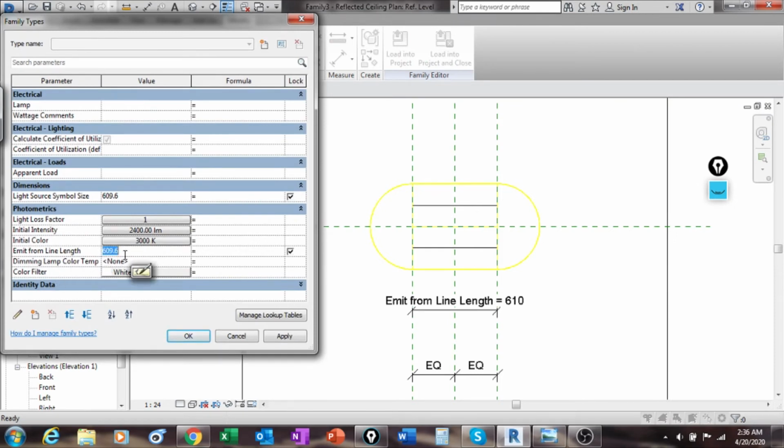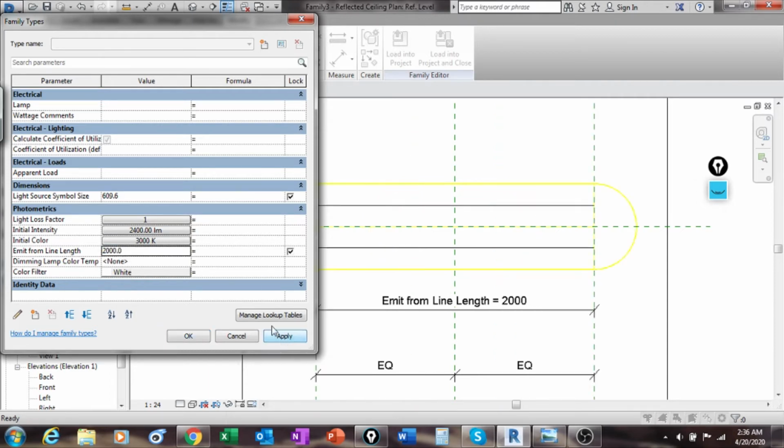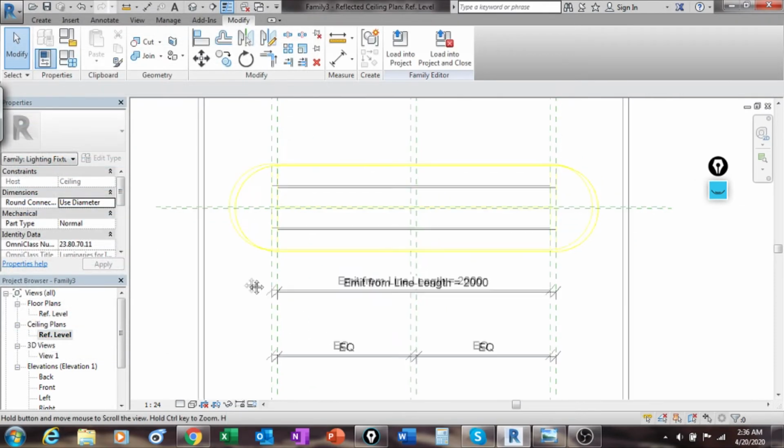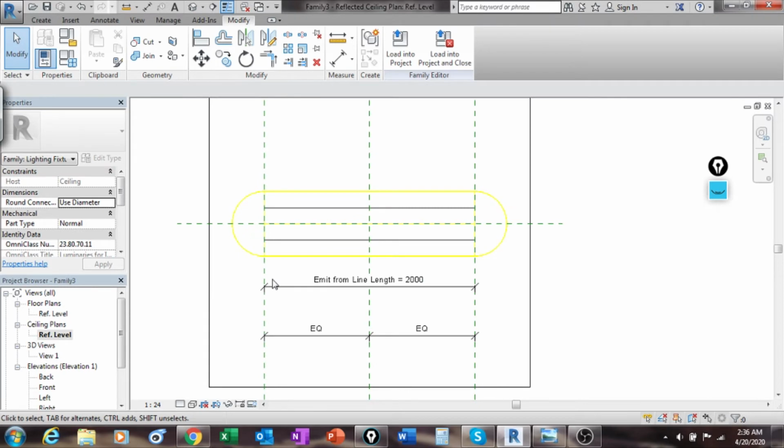I'm going to turn that into a 2000, and let's see what happened. Okay, as I was expecting, now my lighting source goes to 2000, and my actual lighting fixture, or geometry if you want, also goes to 2000. So they are both in sync, and they are both controlled with one single parameter.